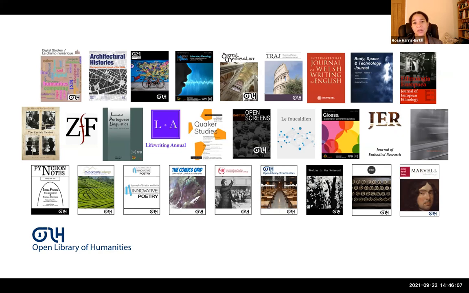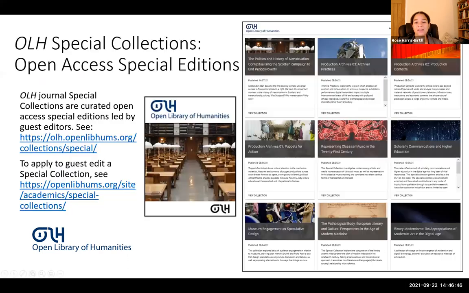And this journal, previously known as Lingua, actually made the national press for flipping to open access in 2015, when the entire editorial board simultaneously resigned from its paid publisher, Elsevier, in order to join OLH. Now, the OLH also publishes the journals of several learned societies, including Marvell Studies, which is the journal of the Andrew Marvell Society, the Journal of the British Association of Film and Television Studies, and C21 Literature, which is the Journal of the British Association of Contemporary Literary Studies. Our flagship journal, OLH, publishes open access special collections, which are curated special editions led by experts in the field from across the humanities.